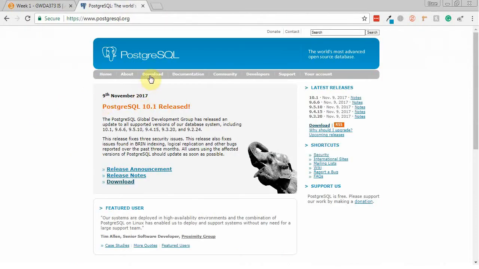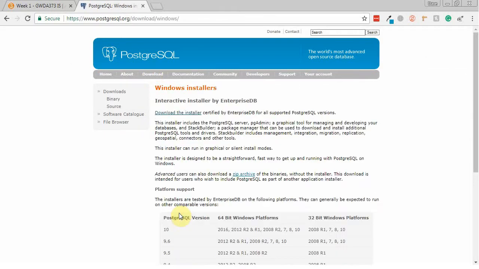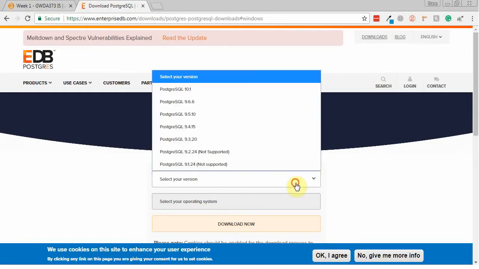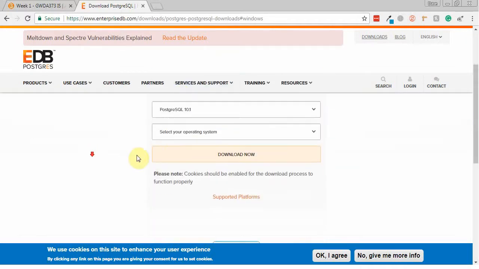So once you get it, we're going to go to download. Okay, if you're on Mac, grab the Mac version. We're on Windows, so I'm going to click Windows. And I'm going to download the installer certified by Enterprise DB. So click on that. It's going to take me off to another page and select your version. Well, I'm going to use the latest version that they have, so 10.1.